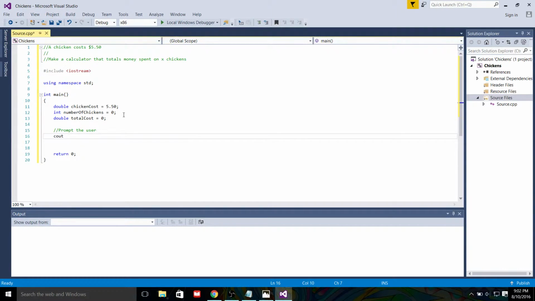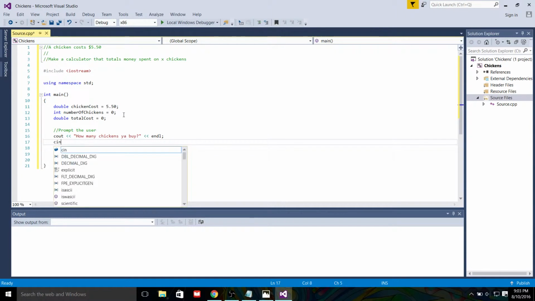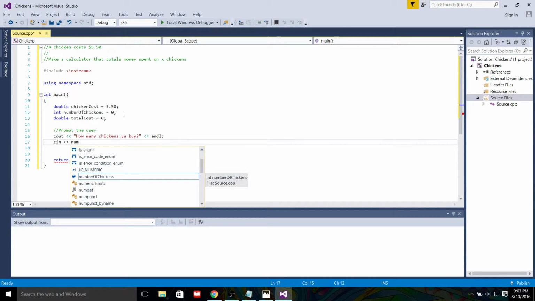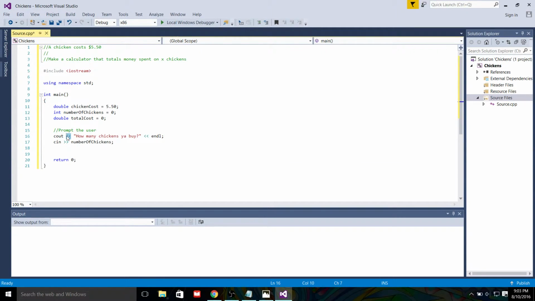Okay, so we're going to first prompt the user. So we'll do cout, how many chickens did you buy? And then the user is going to input number of chickens. Okay, so also when you're doing this, notice that the arrows for cout are facing out, and then cin is facing a different way. So that's control input also.